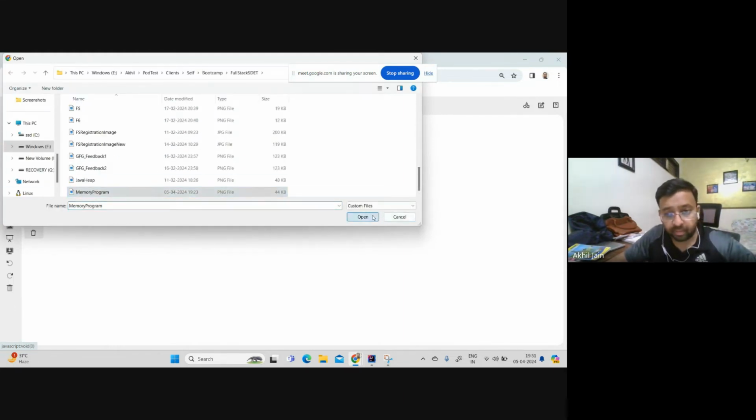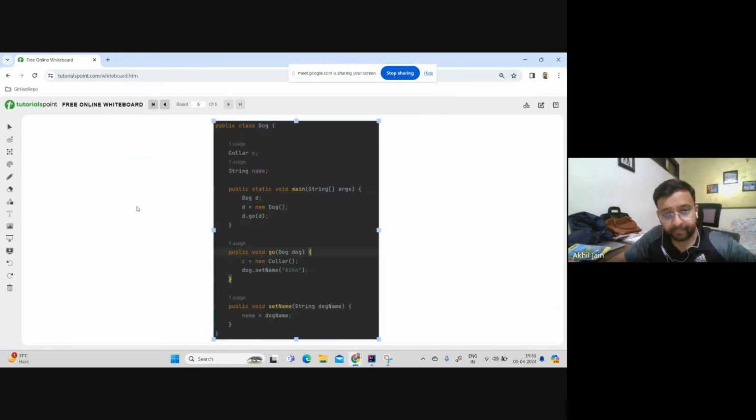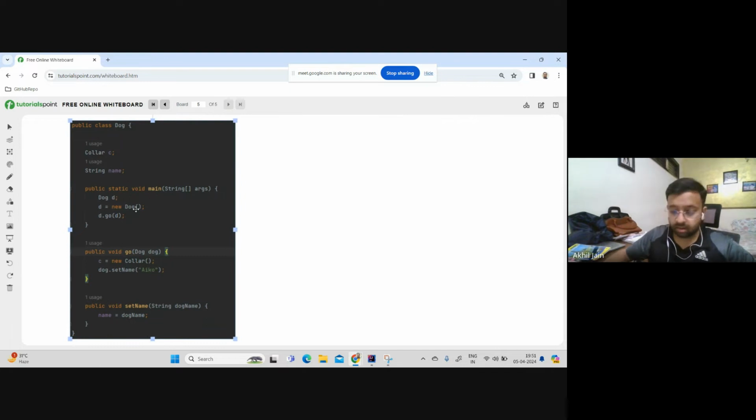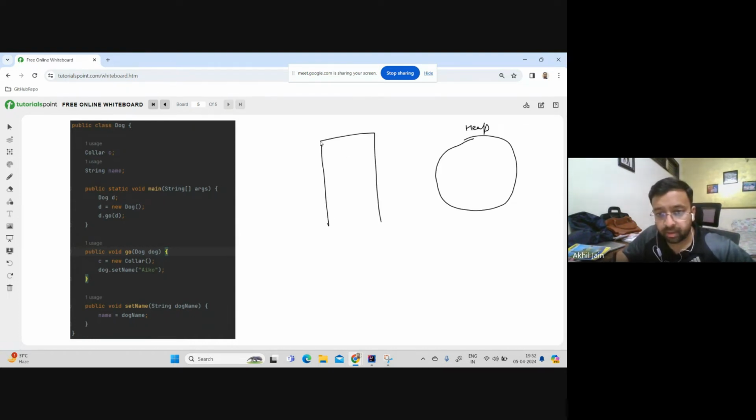Memory program home, right? Like this, and let me again create a space here for this. This is the heap, and again this is the stack. Okay, this is the stack. Let's start creating especially the stack part.